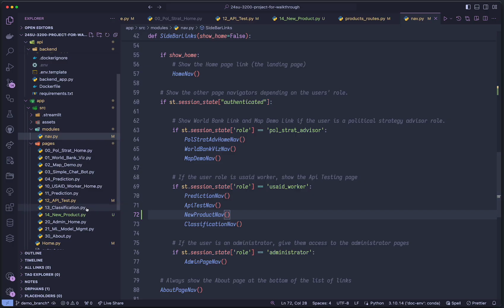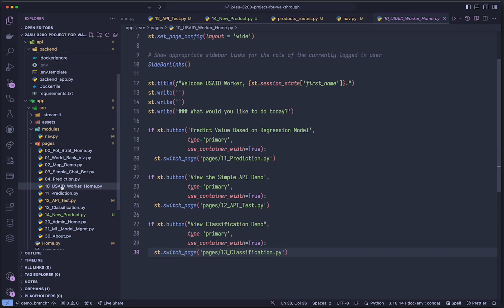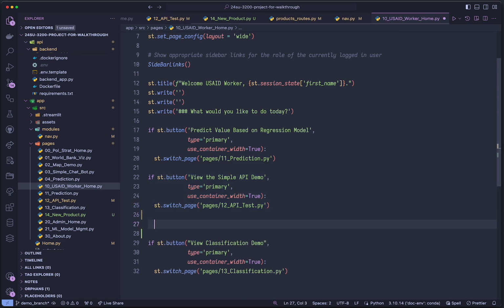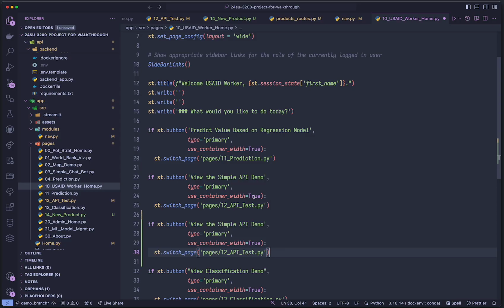And the other place we need to add it is to the home page for the USAID worker. So nav only adds it to the left-hand panel, but we also need to add it here. So I'll add it in the same order as I did for the navigation panel. I'm going to just use this as a template, and we'll say add a new product.